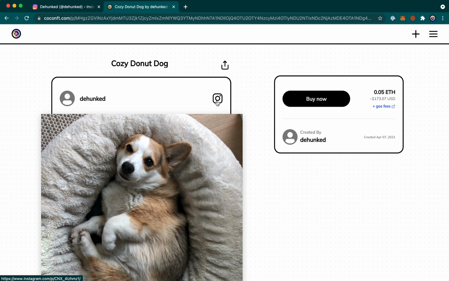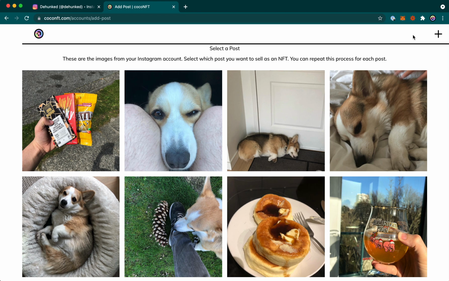Now, let's say you want to add more posts to your profile because you don't just want one of your Instagram posts as an NFT, you want multiple. Well, that's where you're going to head up here to this little plus sign and it's going to show you all of your posts again. And you can say, okay, this time I want to do maybe Oshi with this ginormous pine cone, and you can go ahead and do that.